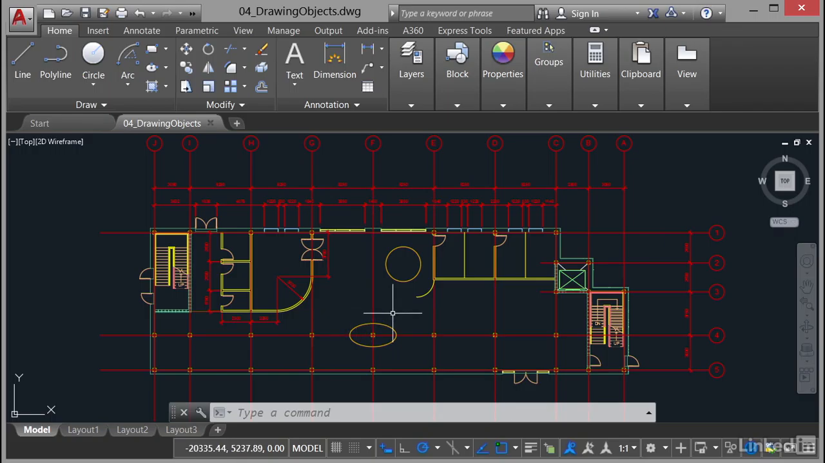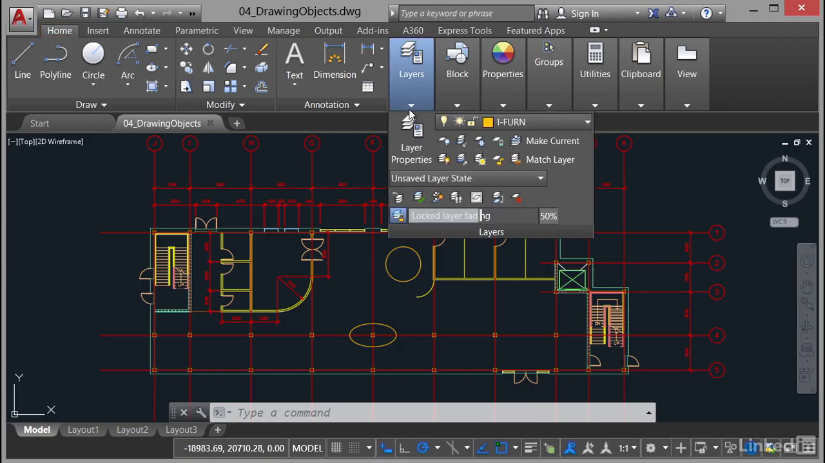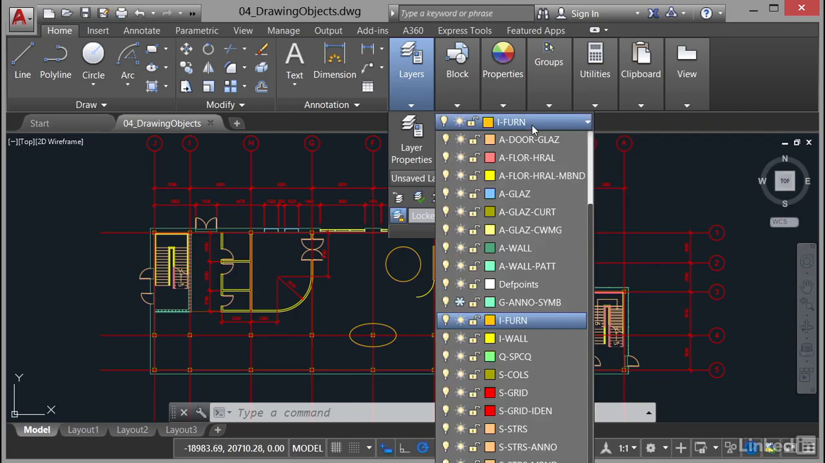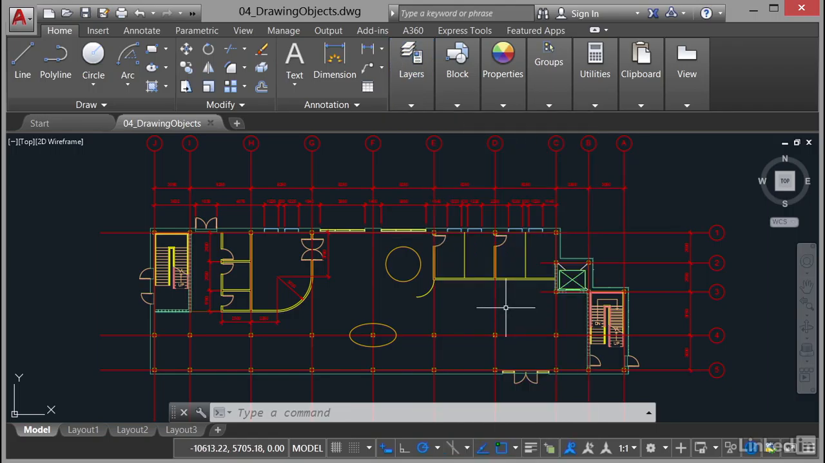So what we're going to do first of all is make sure we're on the appropriate layer. So let's go to the Home tab on the ribbon and then the Layers panel and make sure you're on the I furniture layer, which I am already there. Just select the pull down menu like that and select I Furn like that, and then obviously you're on the right layer to create a table.